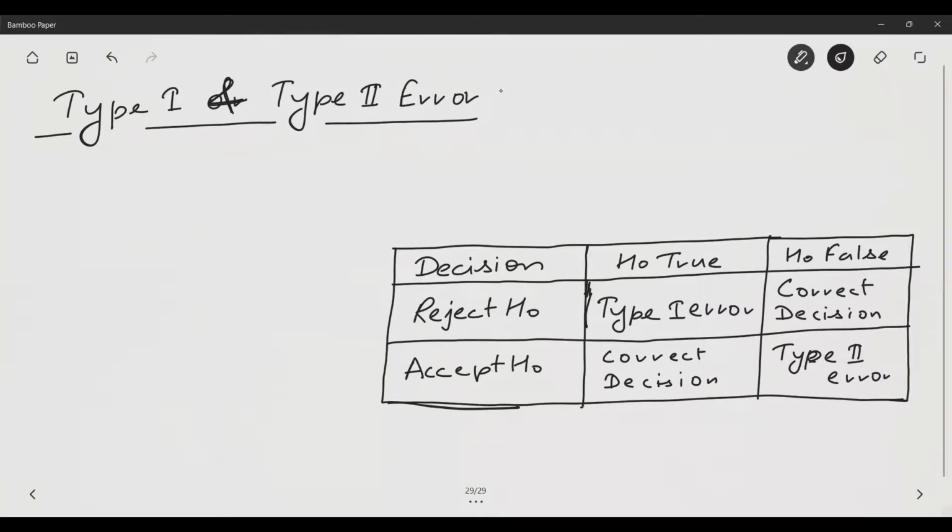Even though the person is innocent, somehow the advocate is able to prove him guilty, and the judge makes a wrong verdict. He rejects the null hypothesis, accepts that he is guilty, and gives him some punishment, maybe a life imprisonment. So this is a type 1 error, and it is a disastrous one.